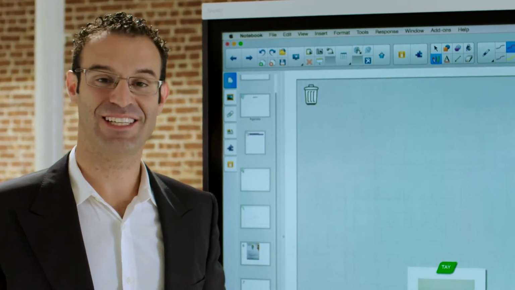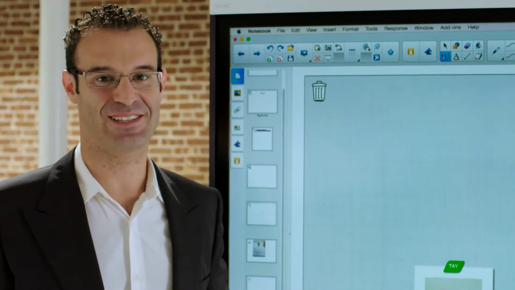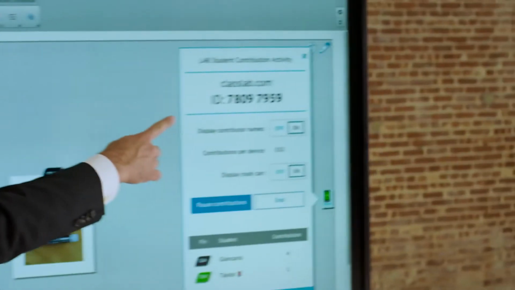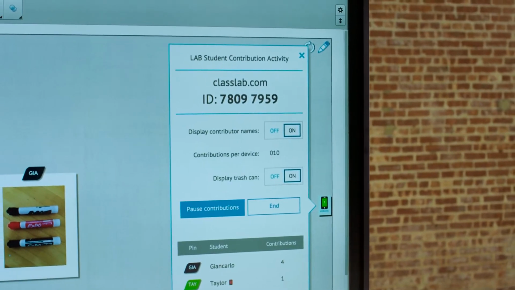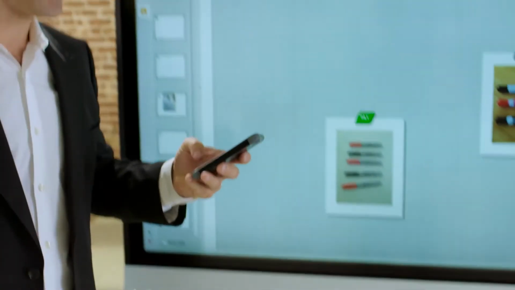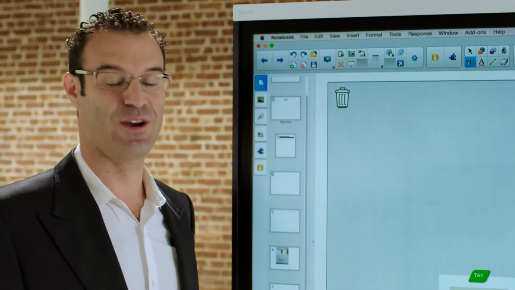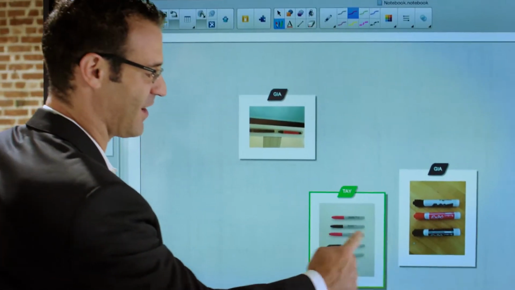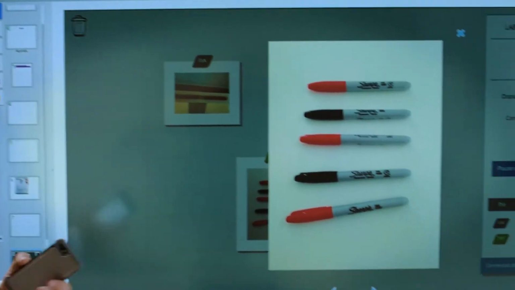Shout It Out allows a teacher to leverage student devices in the classroom. Now, I inserted a Shout It Out activity, and you'll notice students easily connect by going to a website and typing in the unique ID. Once connected, students use their devices to either take a picture or insert text and send it directly to Notebook software. Once inserted, students and teachers can manipulate the content and even make it bigger.